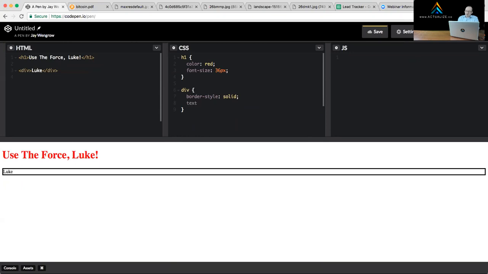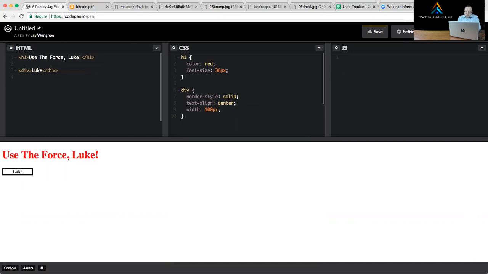So there's another convenient CSS rule called text-align, and we're going to set Luke's text-align to be centered. So now the word Luke appears in the center of that box. Now this box is way too long to look like Luke, so we're going to make it a little narrower. We're going to set the width of this div. We're going to make this div 100 pixels.